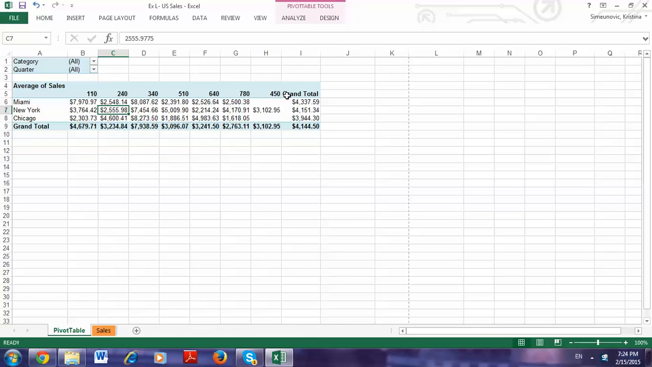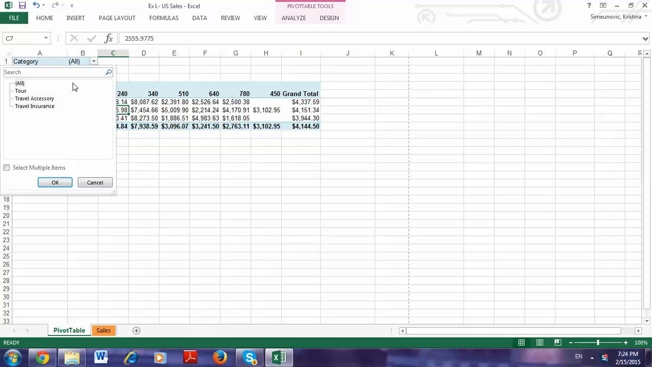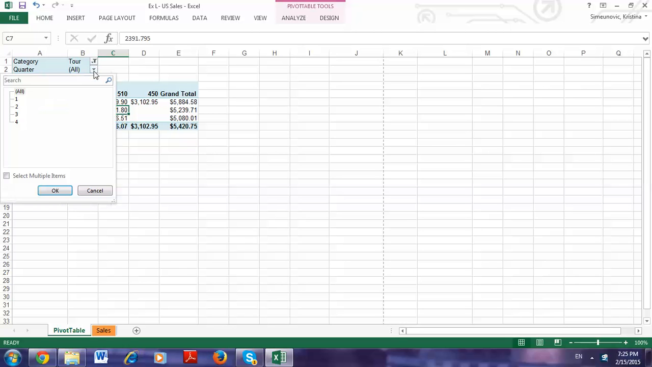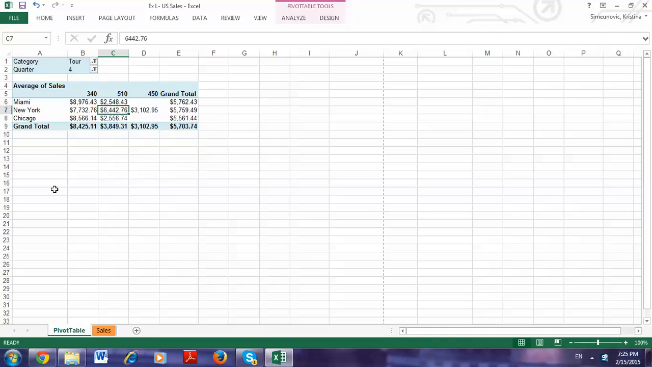Now click the category list arrow in cell B1 and then click TOR and then press OK. And then click the quarter list arrow, then click 4 and press OK. The fourth quarter TOR sales information appears in the pivot table.